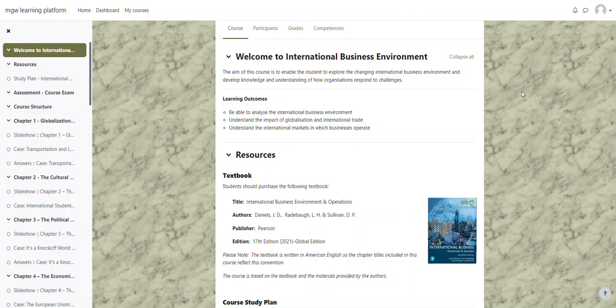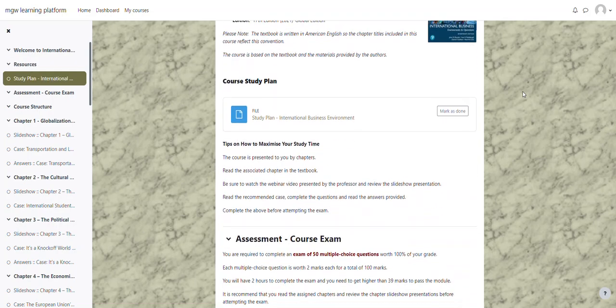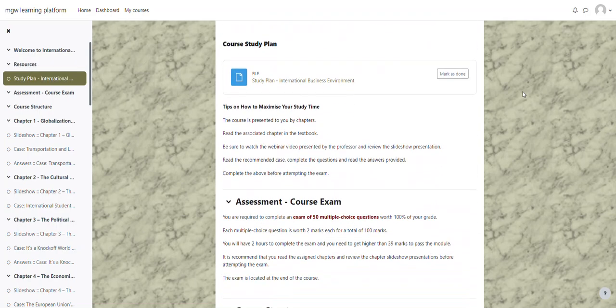The next is listed the resources, and in this case it is a textbook, and this course is based upon the textbook itself. We've also given you a study plan, and the study plan shows each one of the chapters, what chapter and what page that chapter is on, and then the particular problems that you should work on.